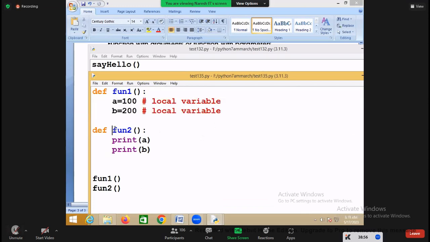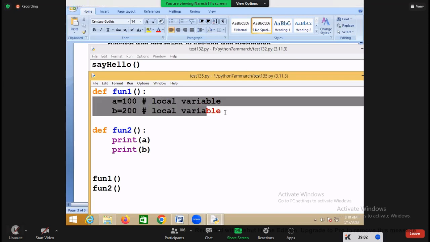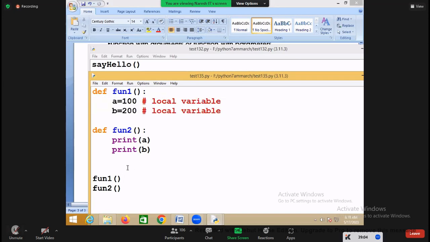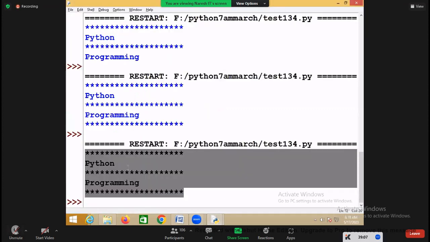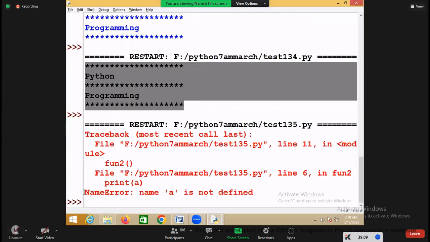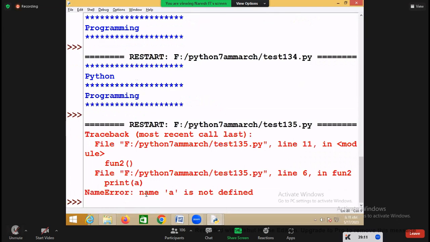So the scope of these variables is within the function. These variables cannot be accessible outside the function. Now once I run this, it gives an error. What is this error? NameError: name A is not defined. Where is it not defined? In function 2. See here, name A is not defined, but it is not defined inside what? Function 2.